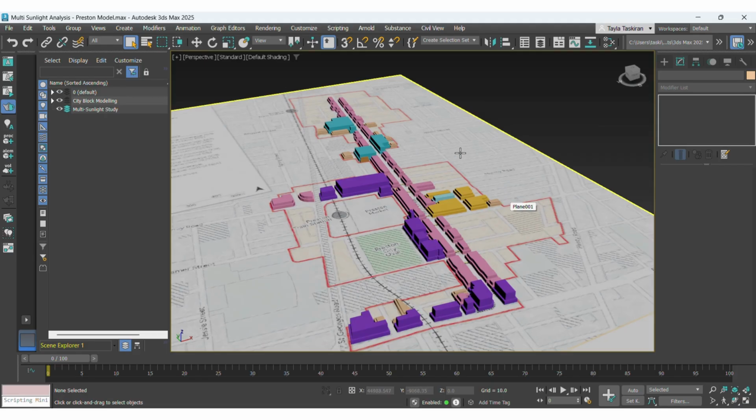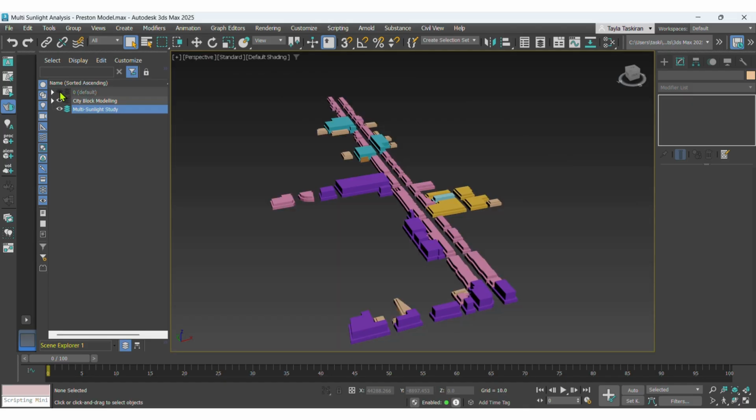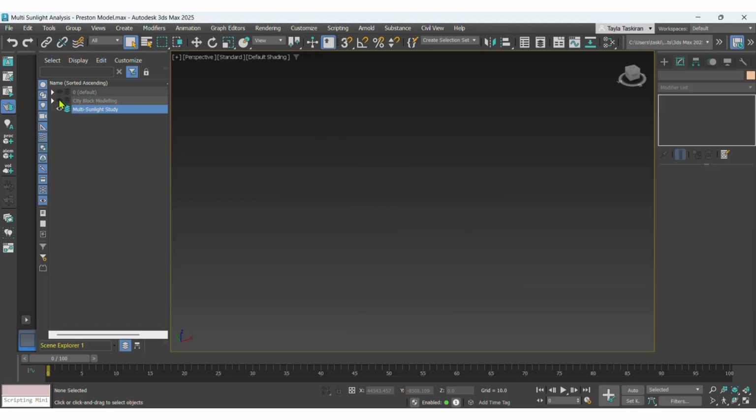Before we do that, we first want to start off by creating a new layer called multi-sunlight study or multi-sunlight analysis, depending on how you like, and we need to assign it as our layer. For now, we can go ahead and hide our base map, so we can turn that off through our layers panel, and we can even turn off our city model block as well, just so we don't get confused. To bring the grid back, if we go to this icon down here where it says zoom extents selected, it'll bring back our grid. Just to double check, let's see that.